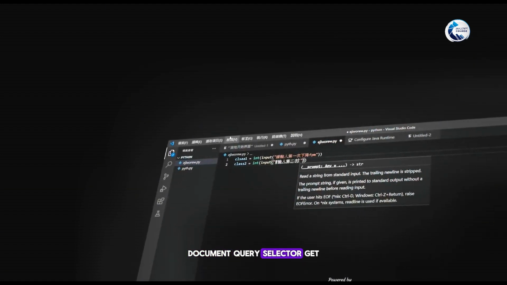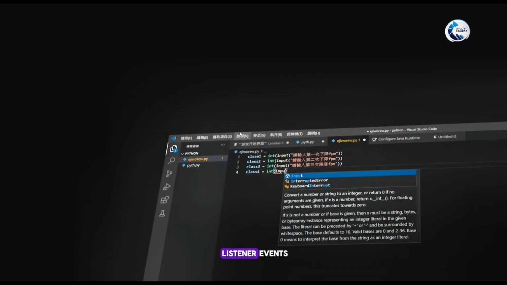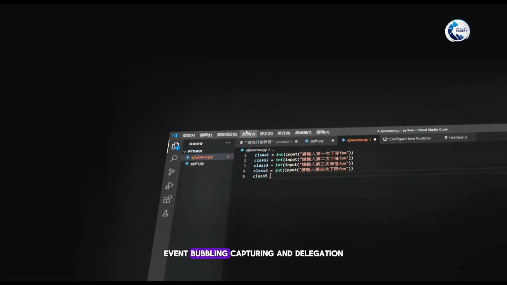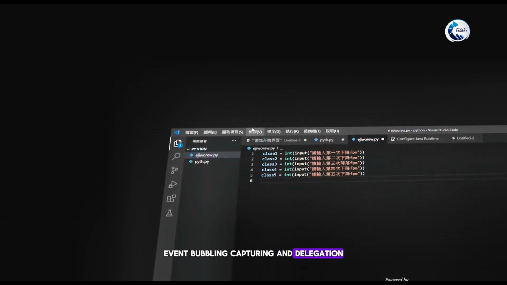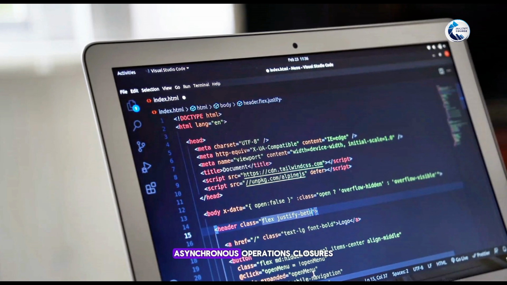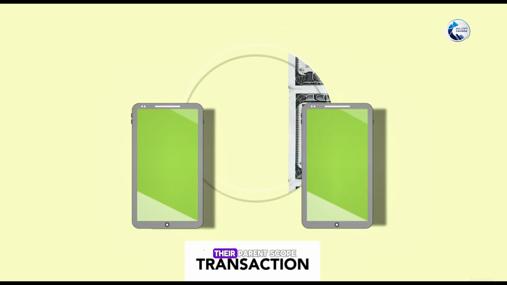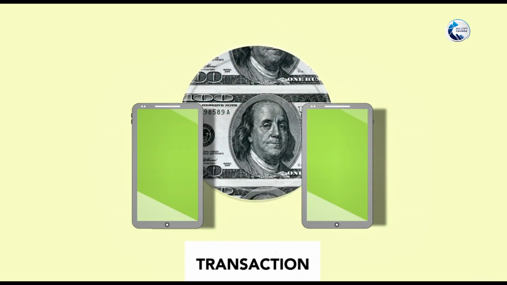Intermediate concepts. DOM manipulation: document, query selector, get element by ID, inner HTML, add event listener. Events: event bubbling, capturing, and delegation. Error handling: try, catch, throw, finally.